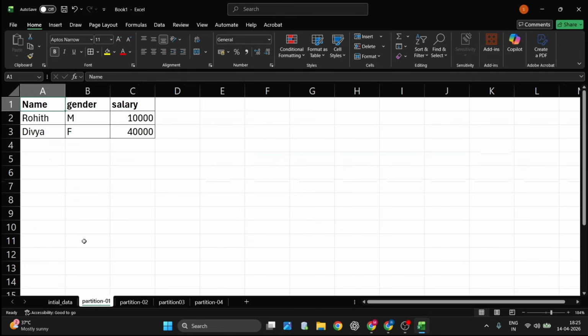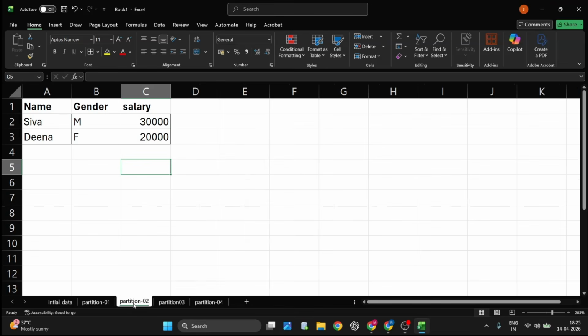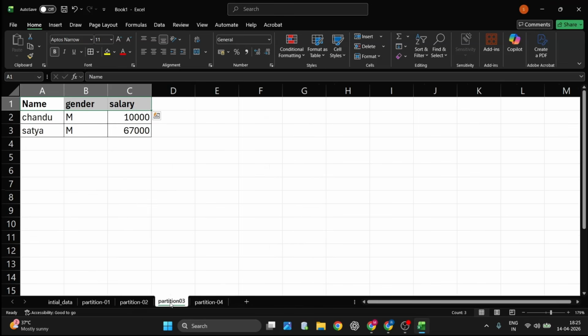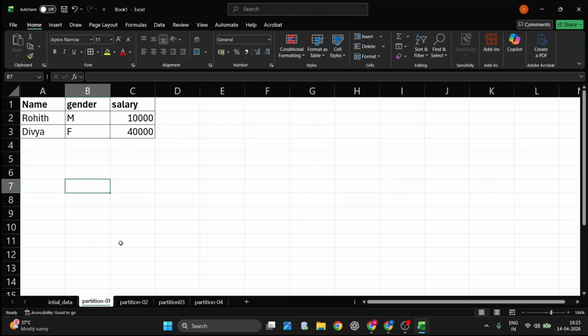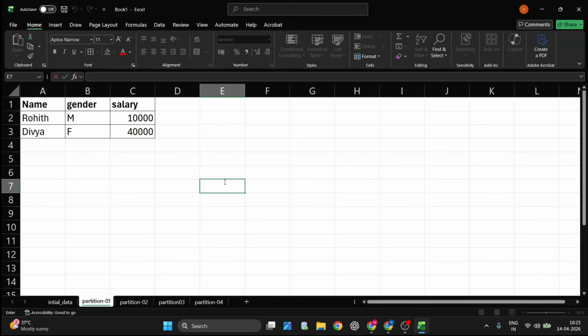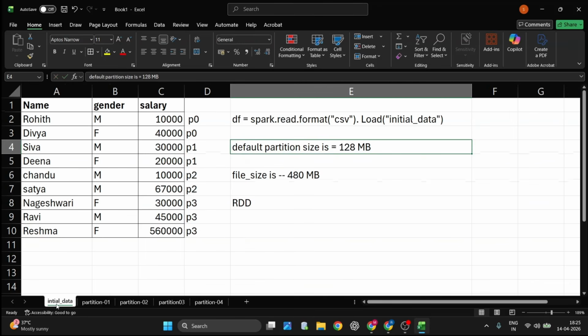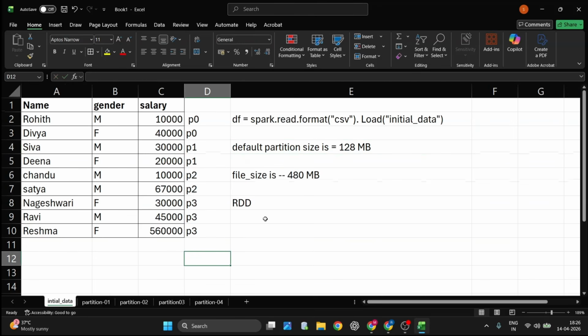So in partition 1, I'm having Rohit and Divya. In partition 2, I'm having Shiva and Dina. Partition 3, this one. You need to understand one thing, each partition is having 128 MB. So I have split my data into a number of partitions. Now I have asked one question: I want to know only the people whose gender is male.